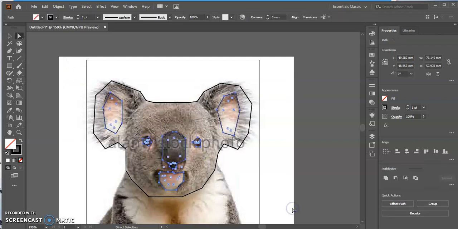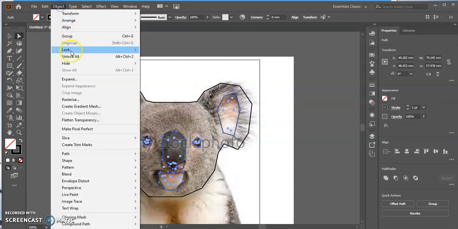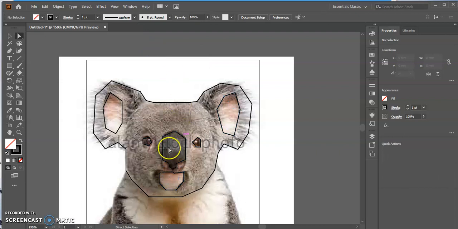So I'm going to drag the selection tool over the page to pick up everything that's unlocked, or just do Control A and that will also select everything. And then I will go to Object, Lock, Selection. Okay, so that's the end of the first stage of the task.